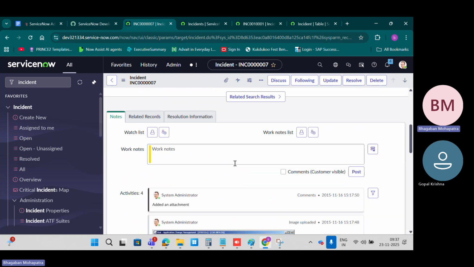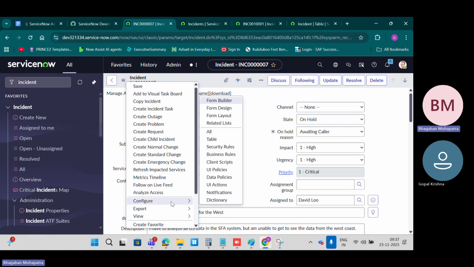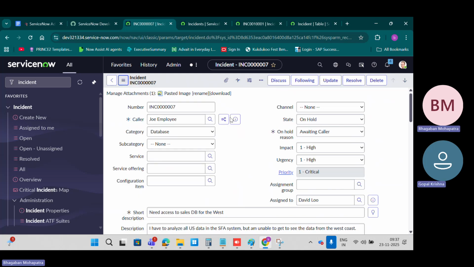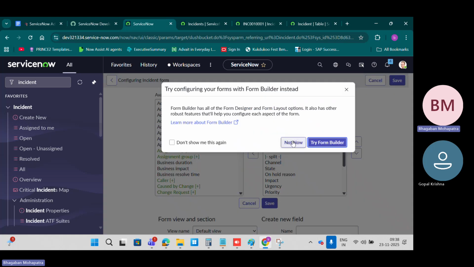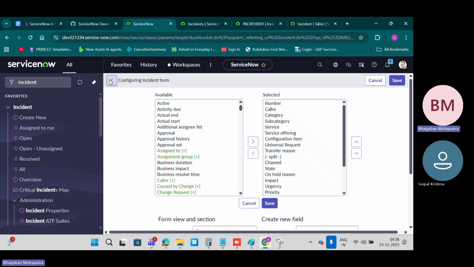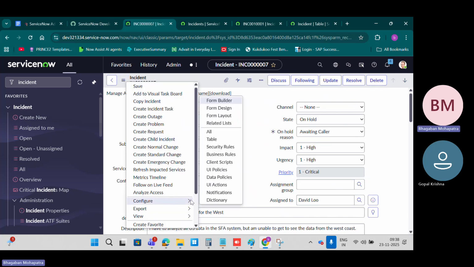I wanted to add some more fields into the configuration. So I can go here and configure the form layout. In the form layout configuration, there are two parts to it. Okay, before that, I will not do it now. I'll go back and tell you here: in configure form layout and form design, these are the two things.